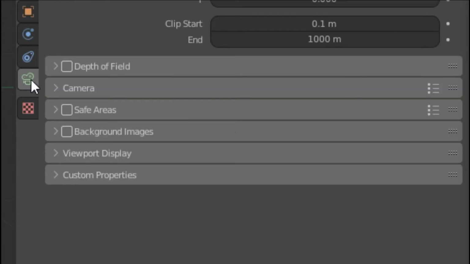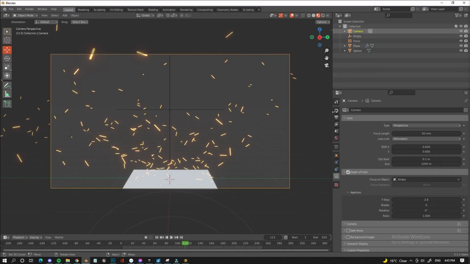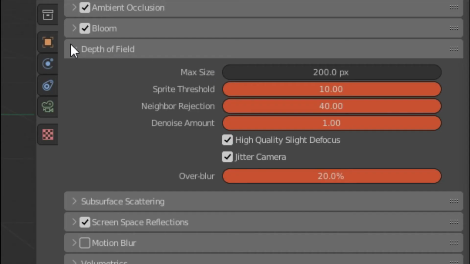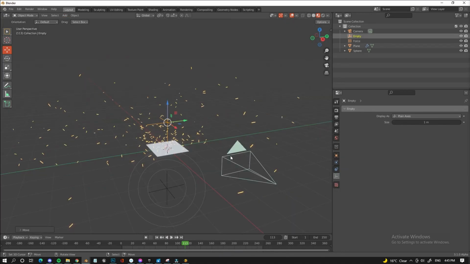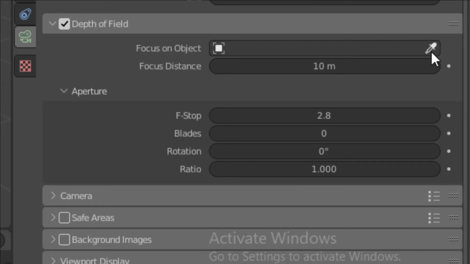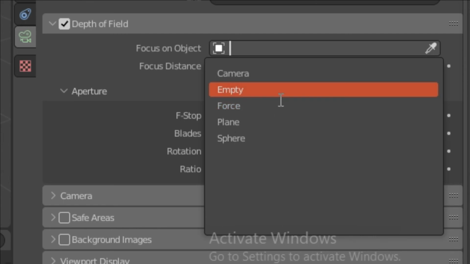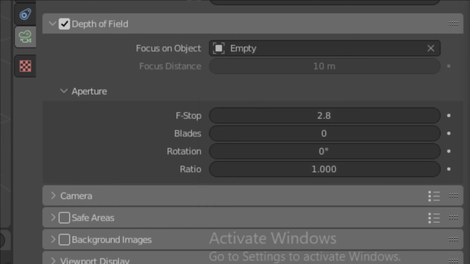Go to Camera Settings and enable Depth of Field. Go back to Render Properties and make sure you have those depth of field settings. Add an empty. Select the camera, go to Camera Settings, Depth of Field, and select Empty in Focus on Object.